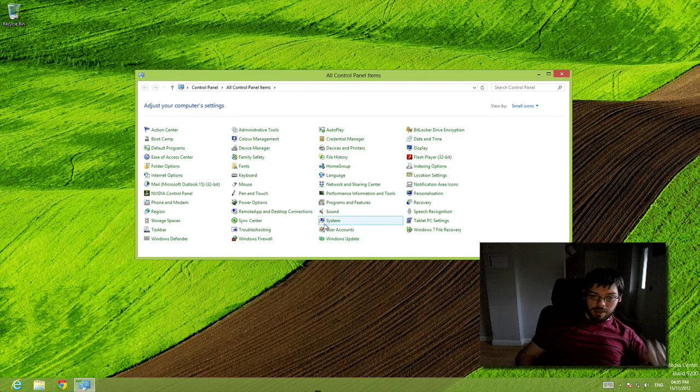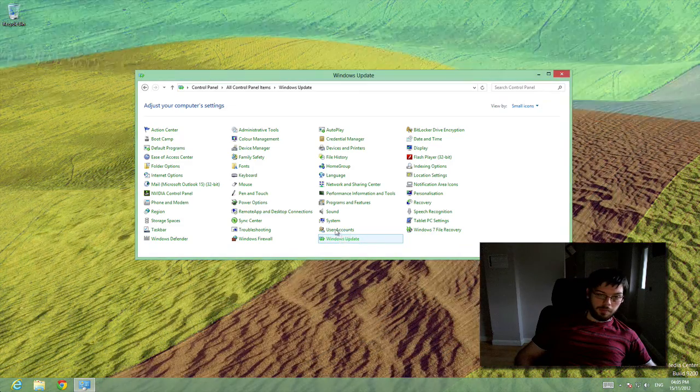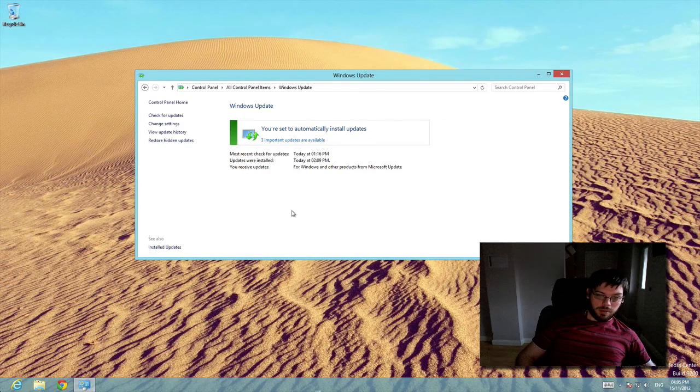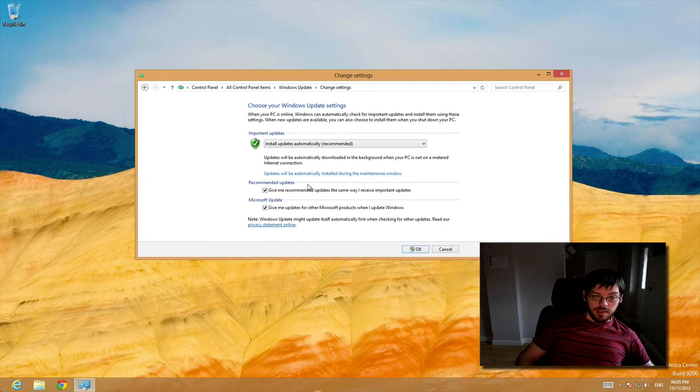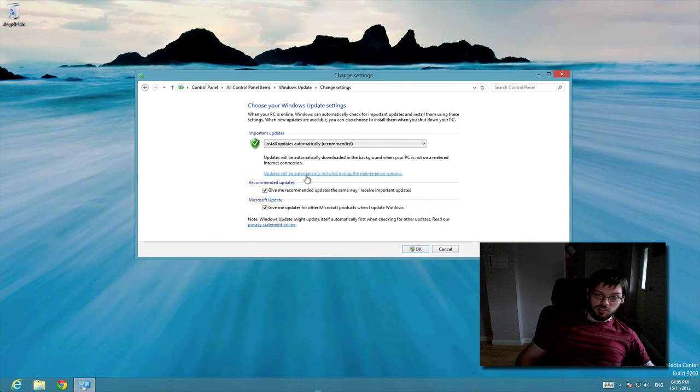And again, if we go to Windows Update, because when it comes to personalization, this is one of the first things I do, and I would recommend you do this as well. Again, the computer mentioned, if you go change settings here, it says updates will be automatically downloaded in the background when your PC is sort of not in use. And it basically says that they will be installed during the scheduled maintenance.